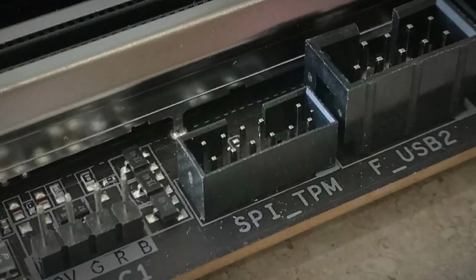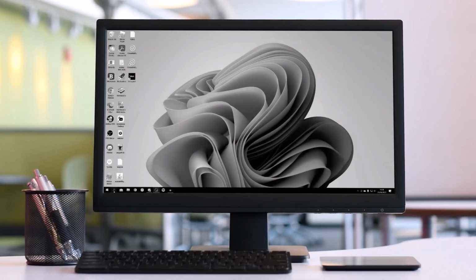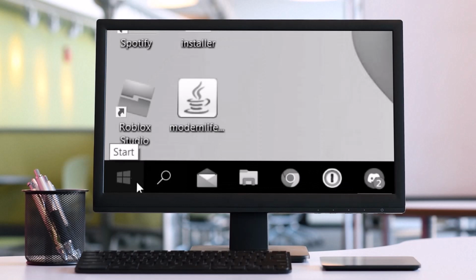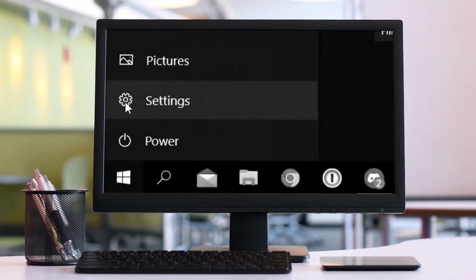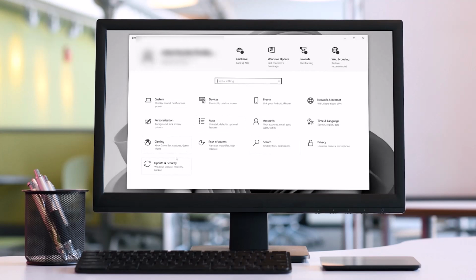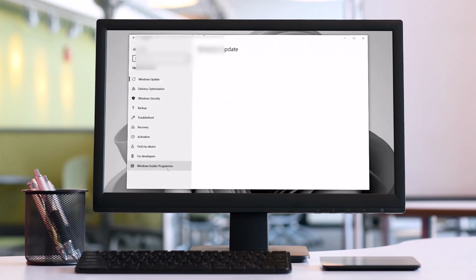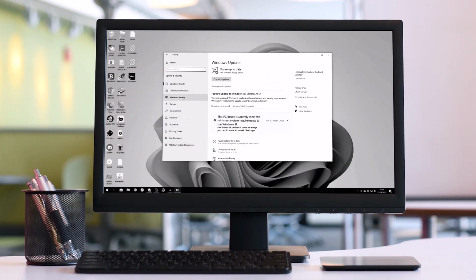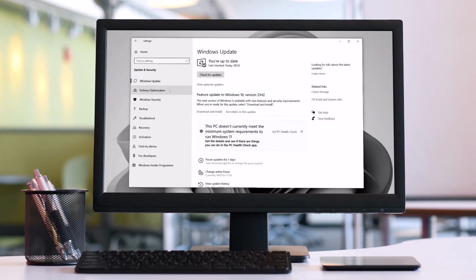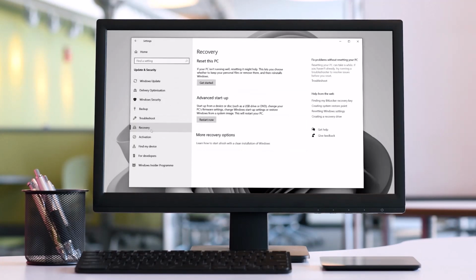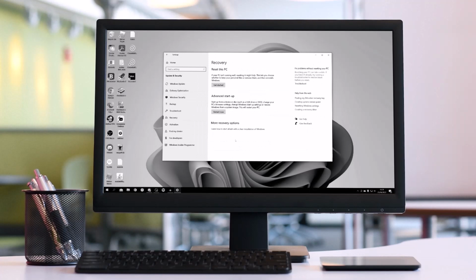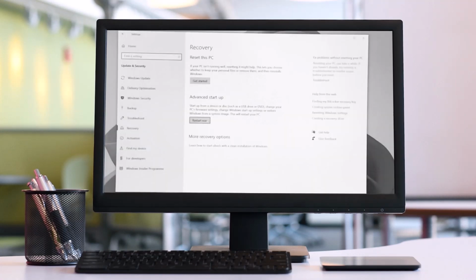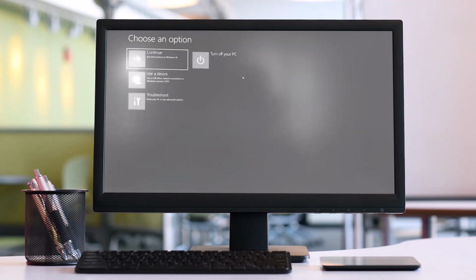Now, if your PC supports TPM, then you need to enable it from BIOS, and for that just click on the Windows icon, then go into the settings. Once you are in the settings, find Update and Security, and in Update and Security, on the left side, you need to find the Recovery option. Now you will get two options here: Reset this PC and Advanced startup. We will go with Advanced startup. Just click on Restart now.